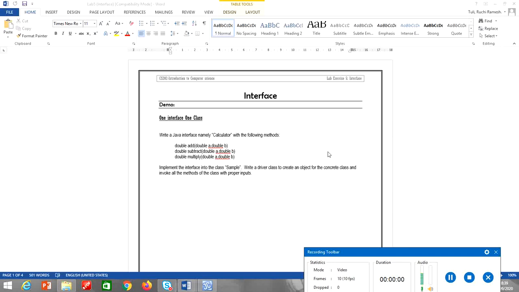So good morning everyone. We start with the lab for week 5. Now in this lab we will do the exercise for both the concepts that we have learned in this week, which is interface and inner classes. First of all, we will start our lab with the interface.